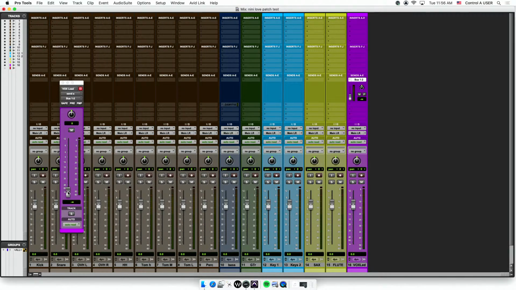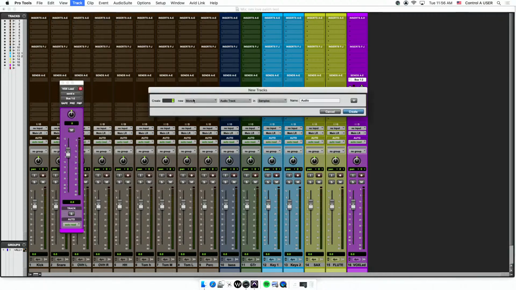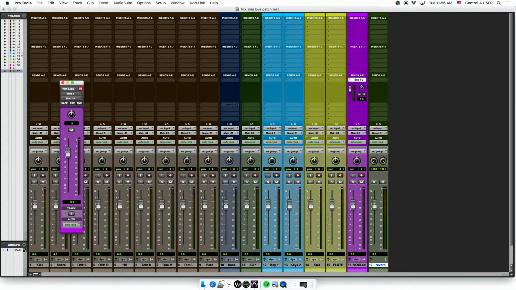So I'm going to take this, I'm going to turn that level all the way up, and it's going to bus 1 and 2. Well, bus 1 and 2 doesn't have a destination. So I'm going to create a new stereo auxiliary input. I'm going to call this reverb. Okay, and then it created this here, and it says reverb down here.